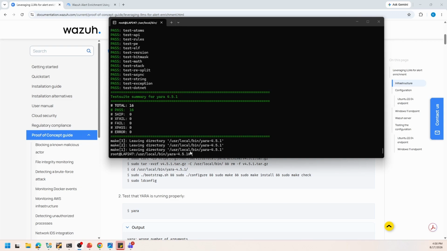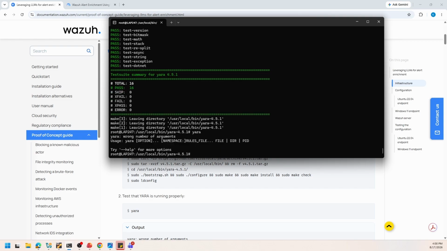All right, setup is done. Let us verify whether Yara is working or not. You can try to run Yara as a command and see the output you are getting. Here you can see Yara is working. The command is working fine.